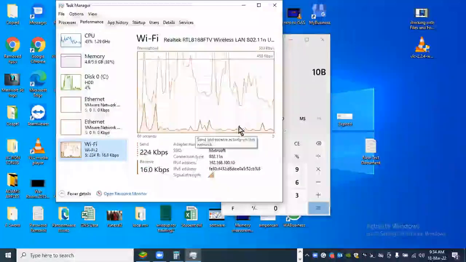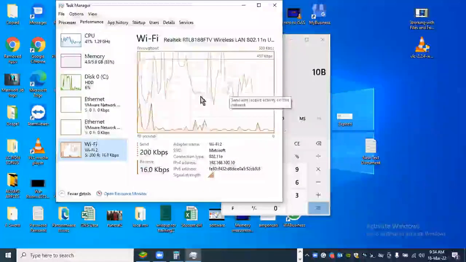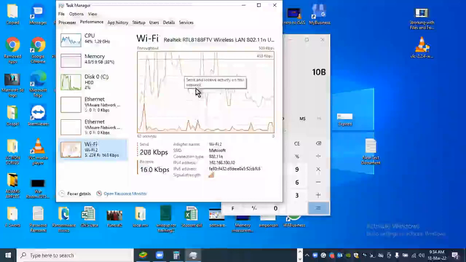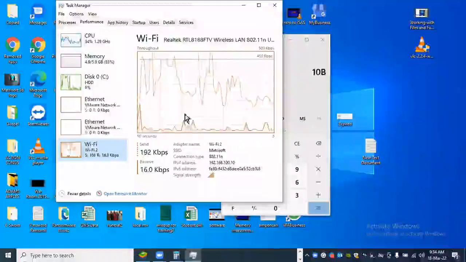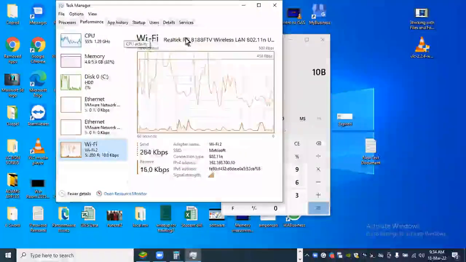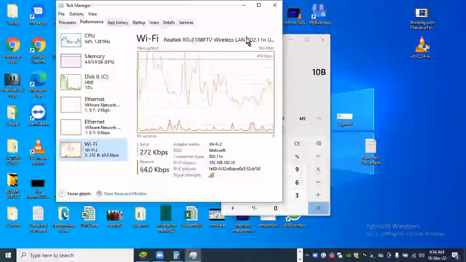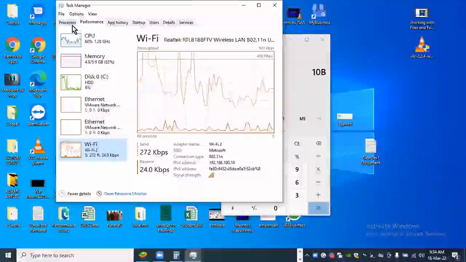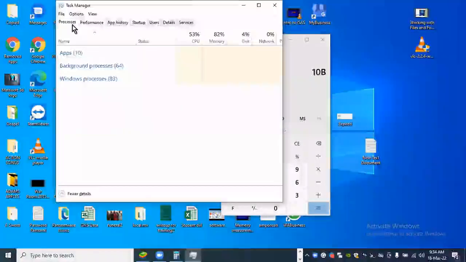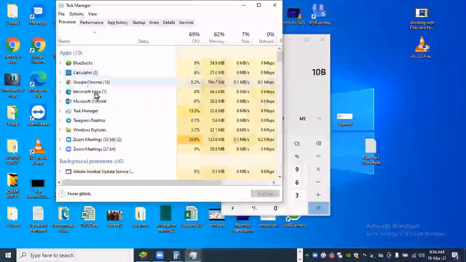Look at how the graph is being displayed. You understand? So this is how your system is utilizing the resources in the computer system. Let's go to the processes. Now, it has given us the processes.